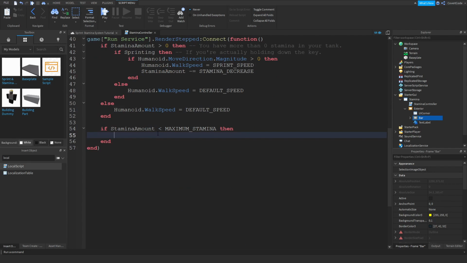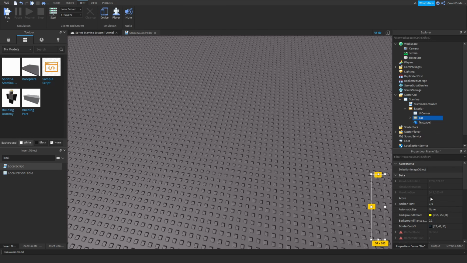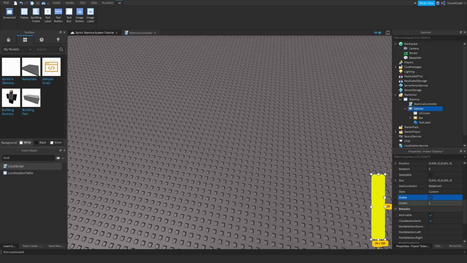So if you have less than 100 stamina, essentially, in this case, we want to do something here about that. Else, if you have a full tank, we do not have to display the tank. So right here, if I just toggle this, this is your tank, it's full. We do not need to show that, because it's just going to get in the way. You don't want to pollute your user's interface for no reason.